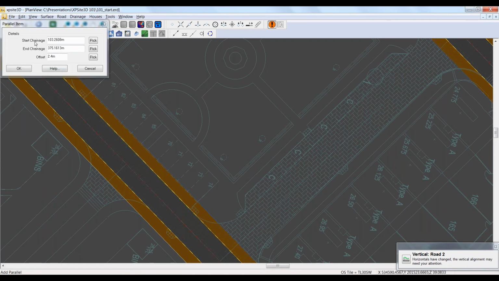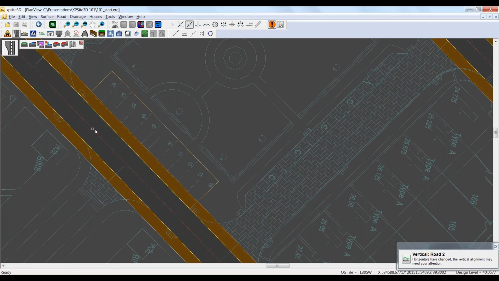It's asking me to pick a start chainage, an end chainage, and an offset. Again, I could use my snap tools if I want to. So I'm going to start it there. I'm going to end it there. And then I'm going to set the offset to the back of these parking bays. Okay. Now we can see where it intends to put it. Let's now finish that, and it's going to make that change. So the footway has been extended backwards to a greater level, and that's going to cover our parking bays.